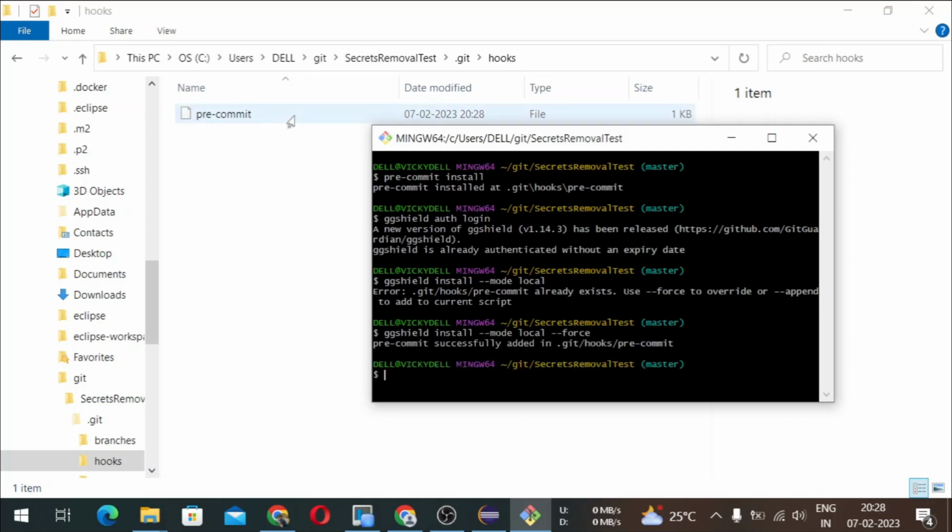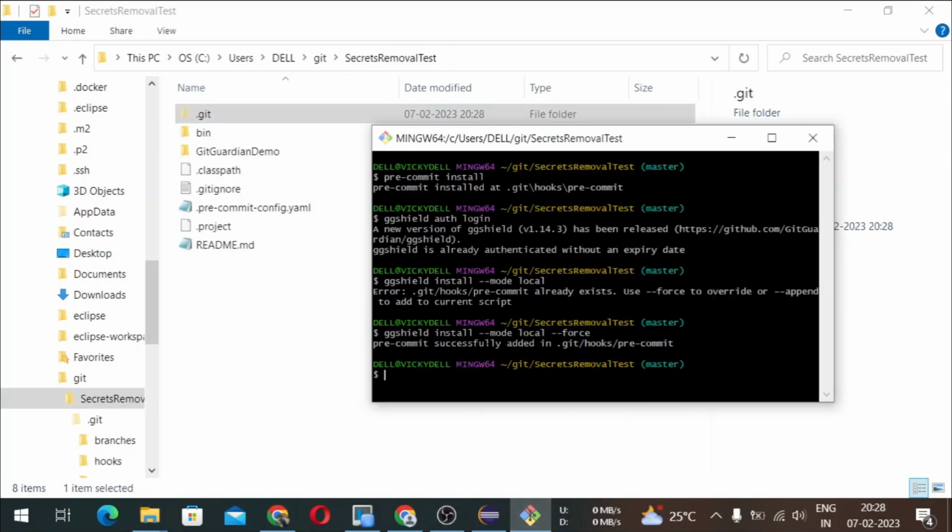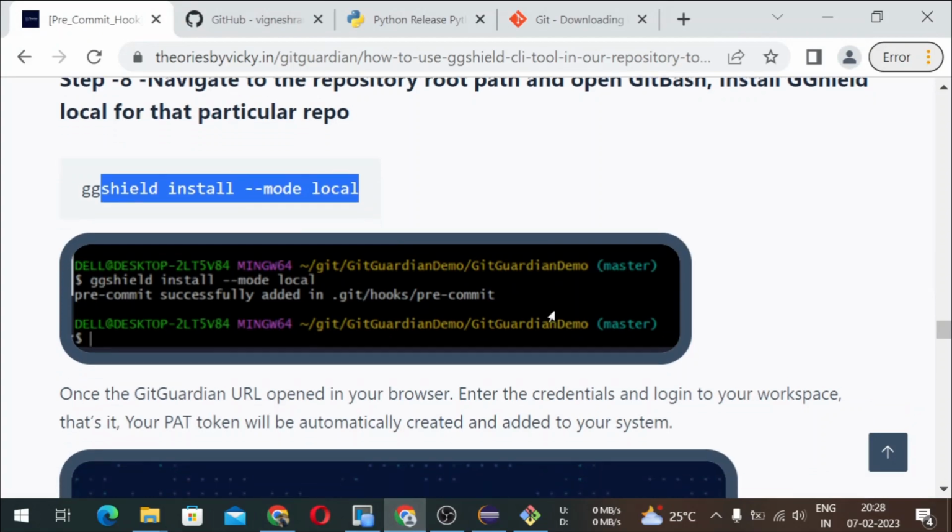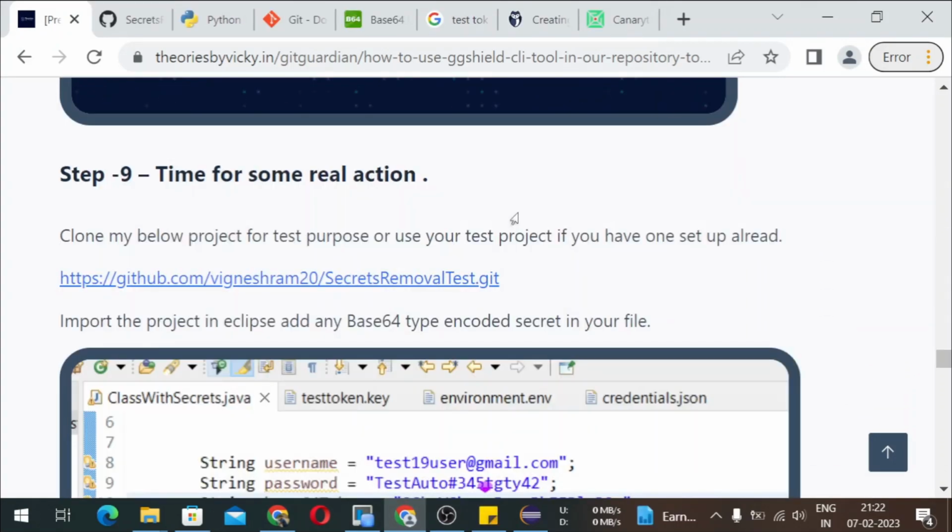As you can see here, this is updated just in a moment. I'm going to come out of this thing. Let me go to this blog post. So everything is done. Alright guys, now it's time for some real action.